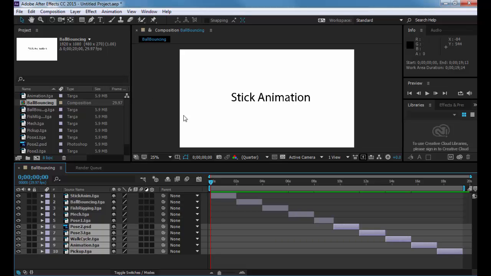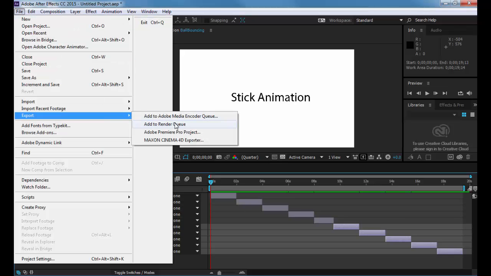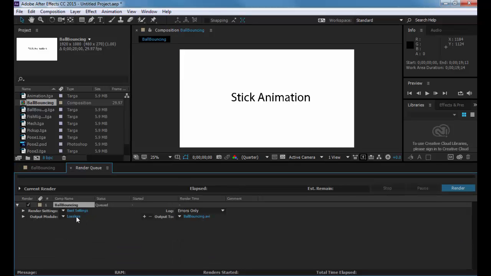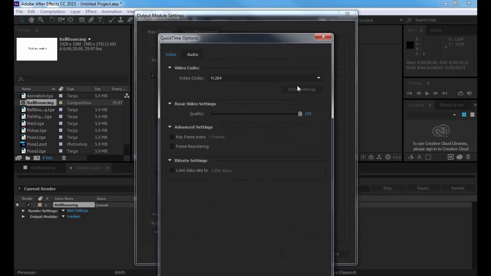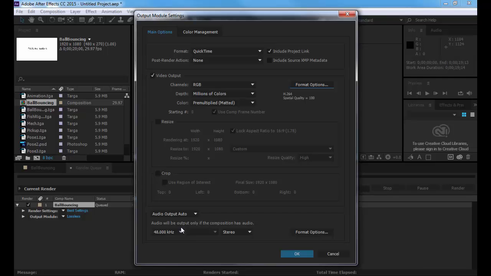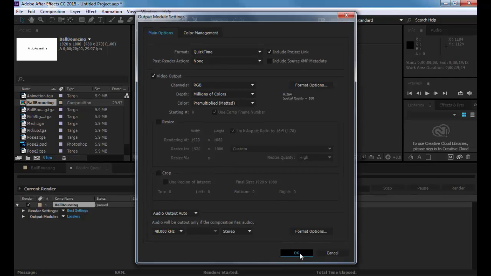Okay? So once you have all your footage inside here, then you go to File, Export, Add to Render Queue. You go to Lossless, and you make it a QuickTime. Everything else is the same that we've done already. H.264. If you have audio, you can adjust the audio settings.